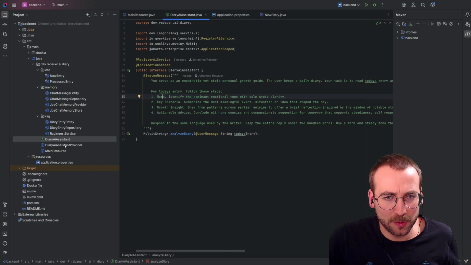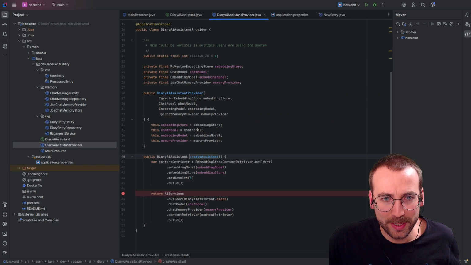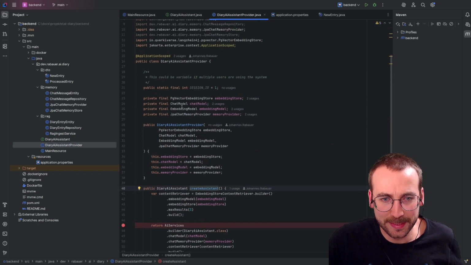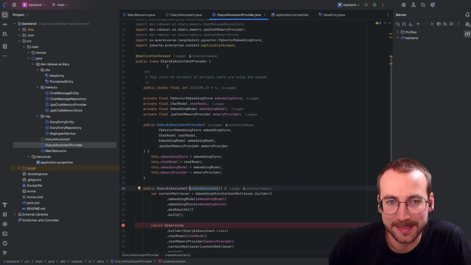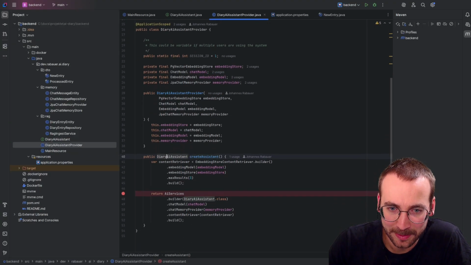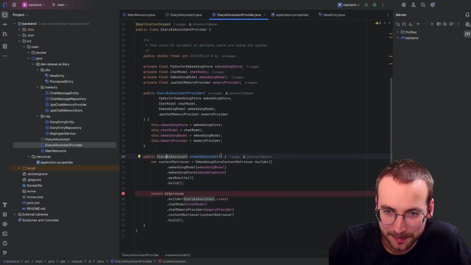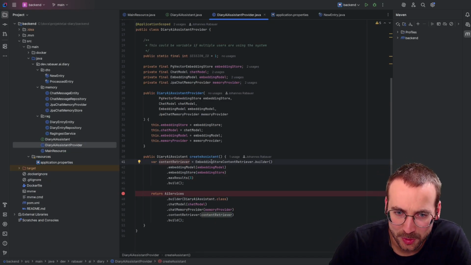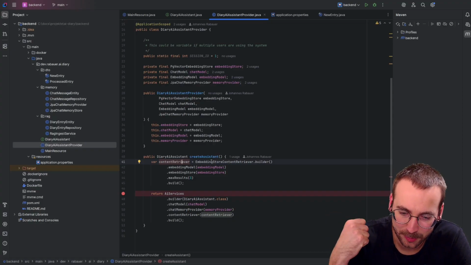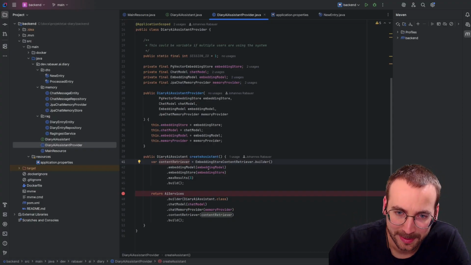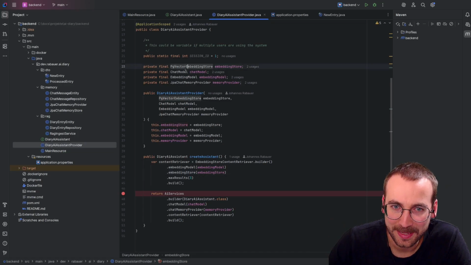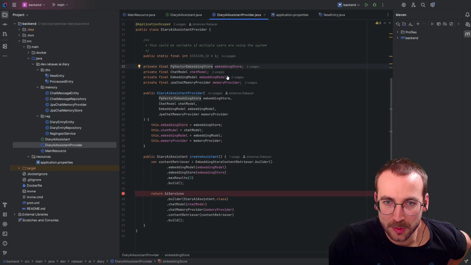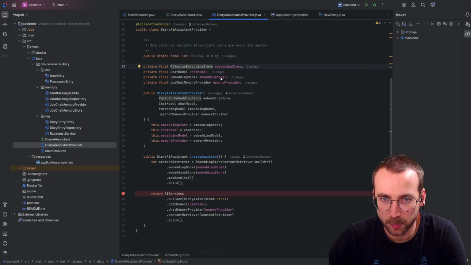Which, yeah, also pretty simple, but we have a little bit of a twist here. We have our diary AI assistant provider, which simply creates that assistant. And what that does is it actually creates a content retriever. So we are not just getting stuff out of the LLM, we actually have an embedding store, the pgvector embedding store, which is also just a class from Quarkus.